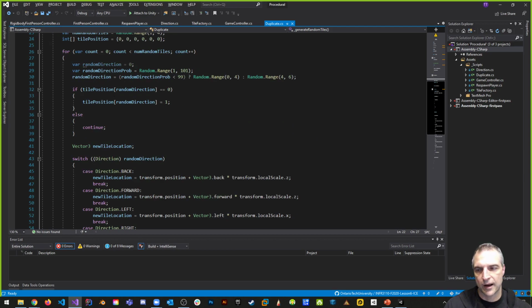Okay, here's something that I look at. If my tile position is already something that I already have, then continue. So I prune again there, so I don't let the tiles overlap each other. I do it twice. I prune at the beginning and I prune again at the end when I do my random direction.